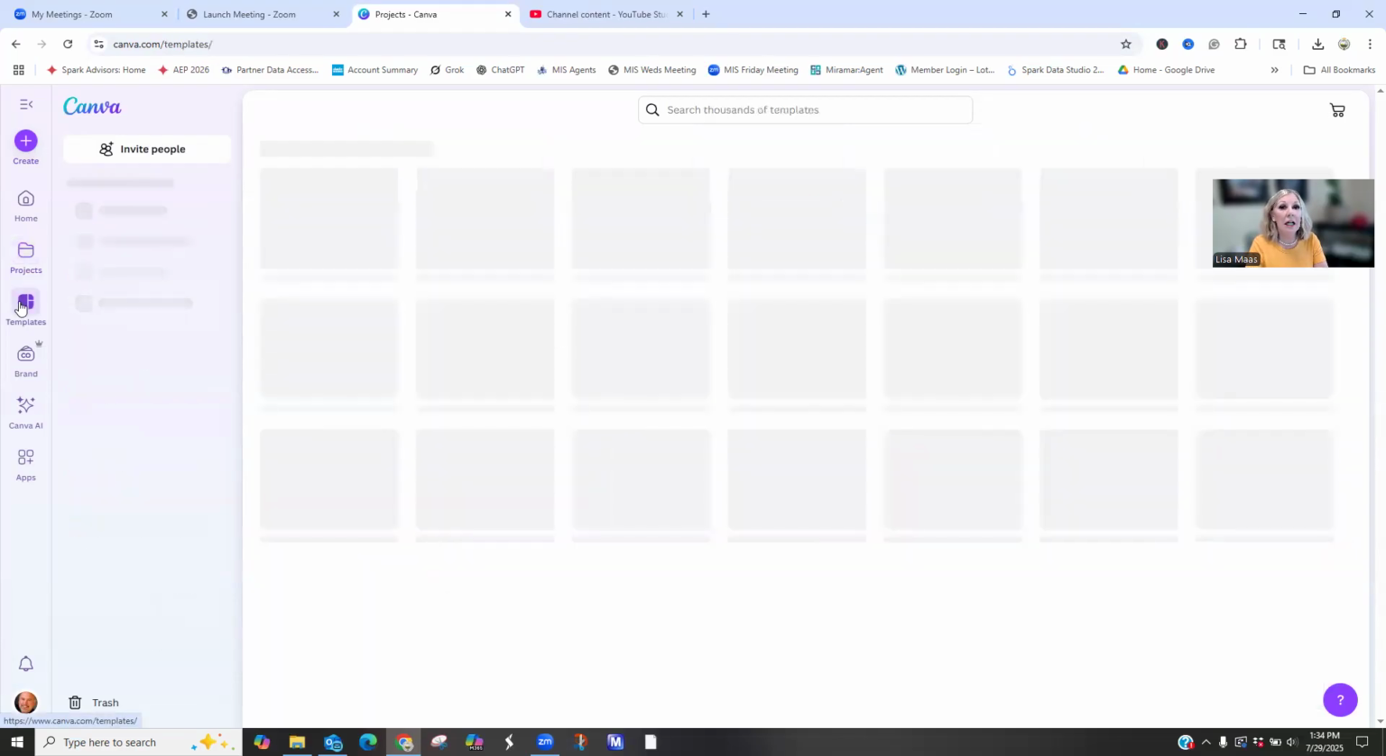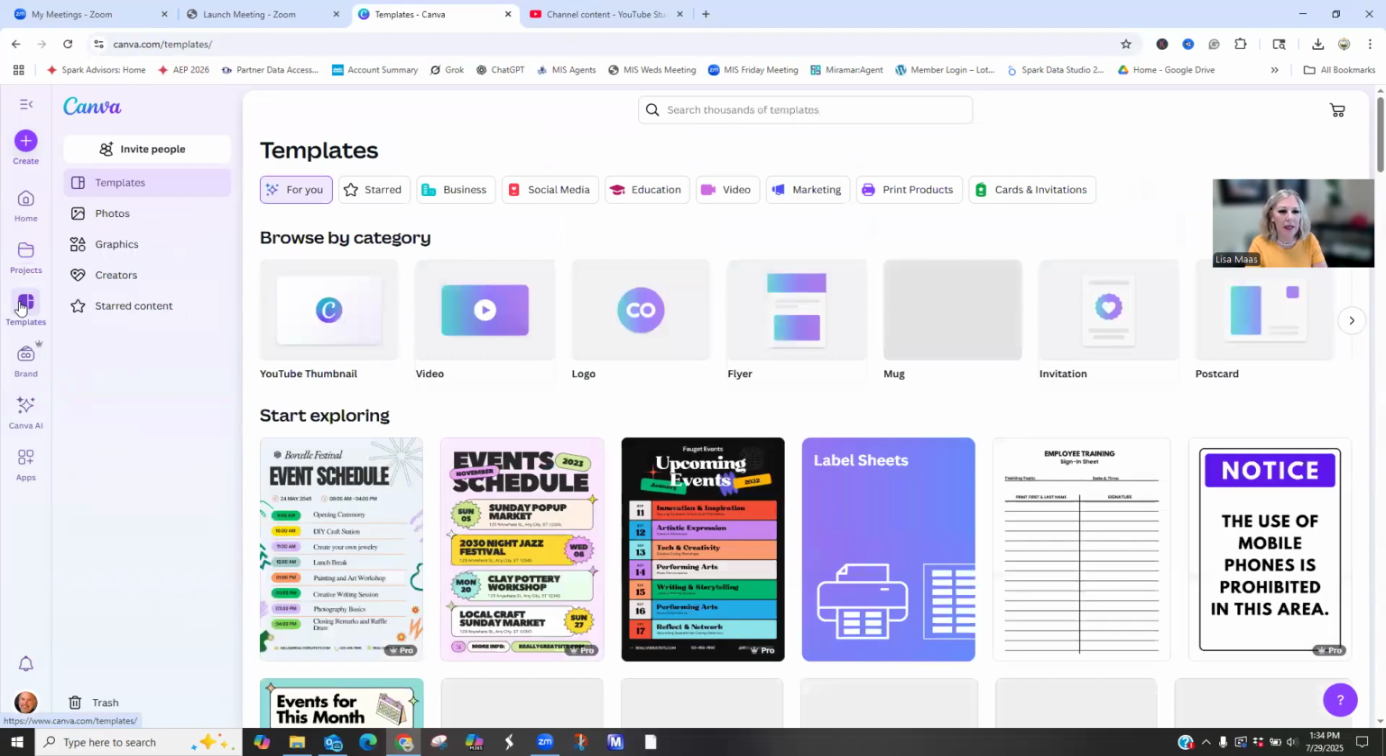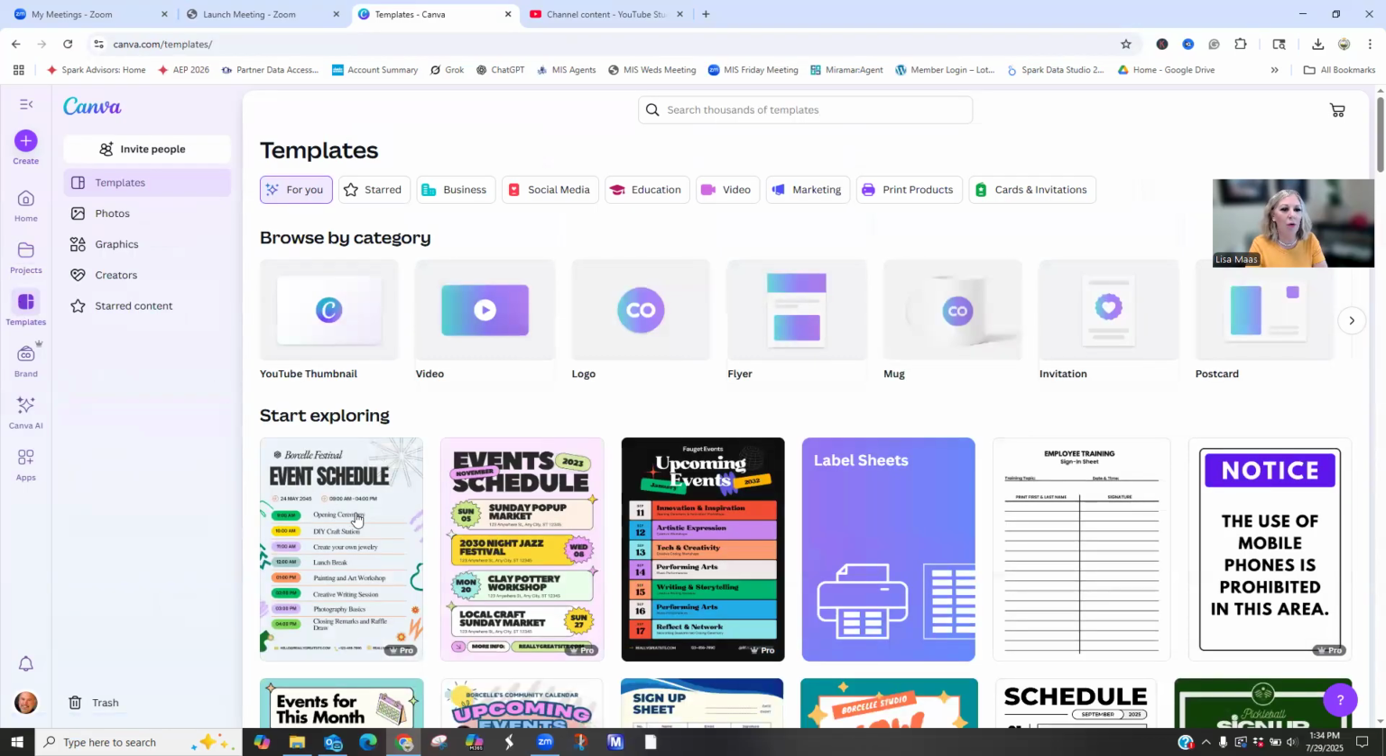There's lots and lots and lots of templates. I use the templates constantly because I like to be able to do something really quick. There's templates for videos, for logos, for flyers. You can make shirts and mugs and invitations and postcards. You can do everything with Canva.